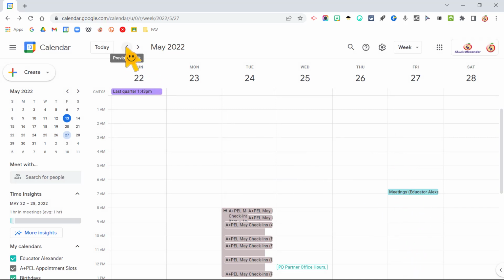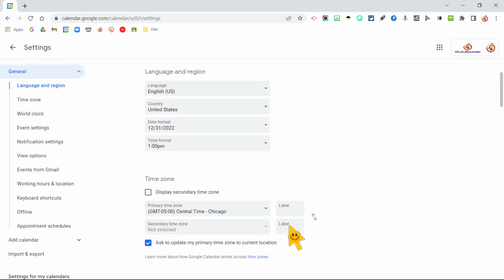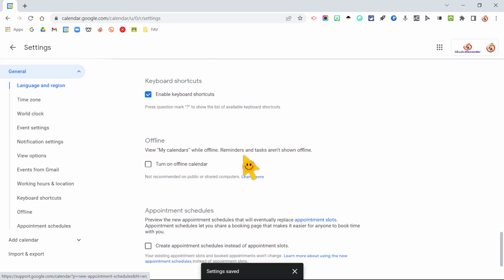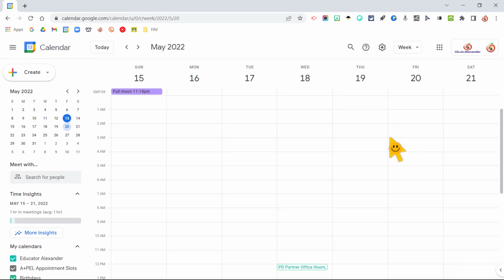So yay, we now have a different option, and you can always come back here to the settings and say, hey, I want appointment slots again. So you can go back and forth between appointment slots and appointment scheduling. Just keep in mind that whatever one you have turned on is the one that's going to be active.